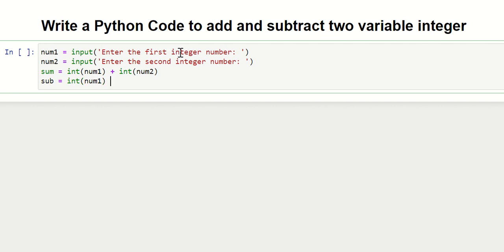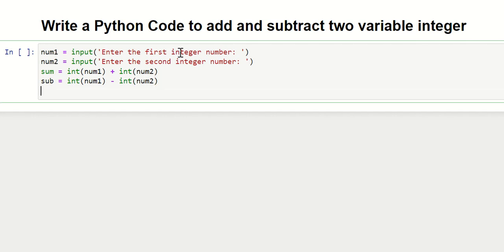Okay, and our another operator, which is basically subtraction, so here sub is equal to int num1 minus int num2. Okay, so here we will get our values, subtraction and addition of these two numbers.